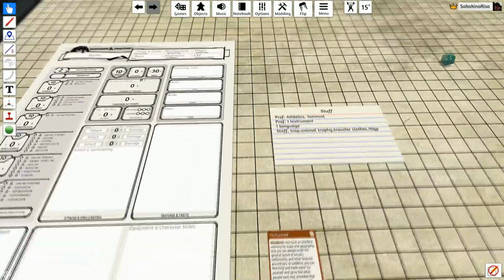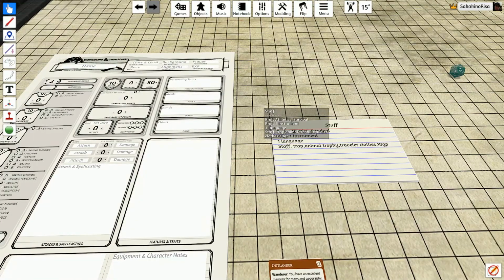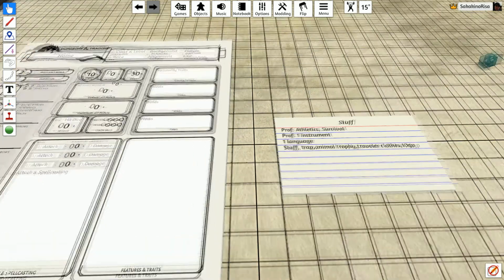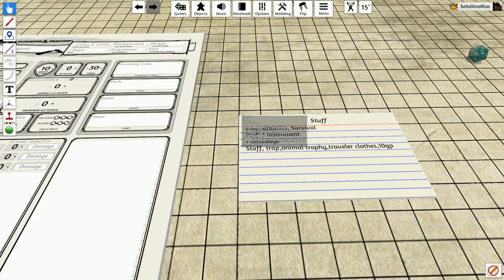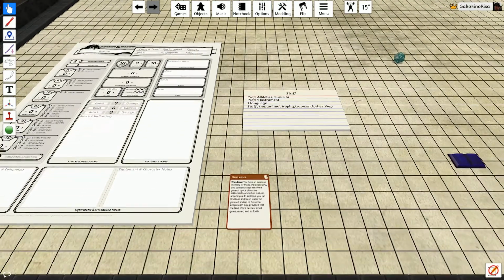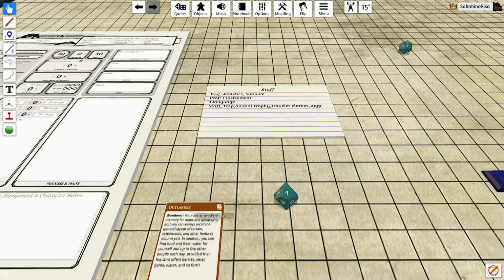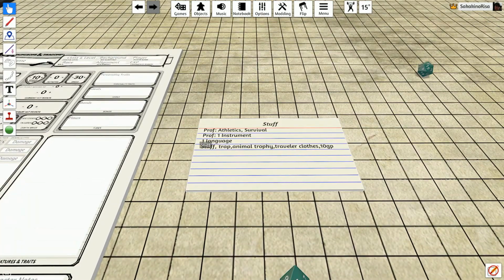So if we are an elf, let's say, we will know Common, Elven, so I won't waste my one language on learning Elven if we become an elf and are fluent anyway, so we'll keep that one language in mind. We also come with a staff, an animal trap, an animal trophy, traveling clothes, and 10 gold pieces to start out with. So that is all set for the Outlander. So that's it for the essential perks and the gameplay features of the Outlander.